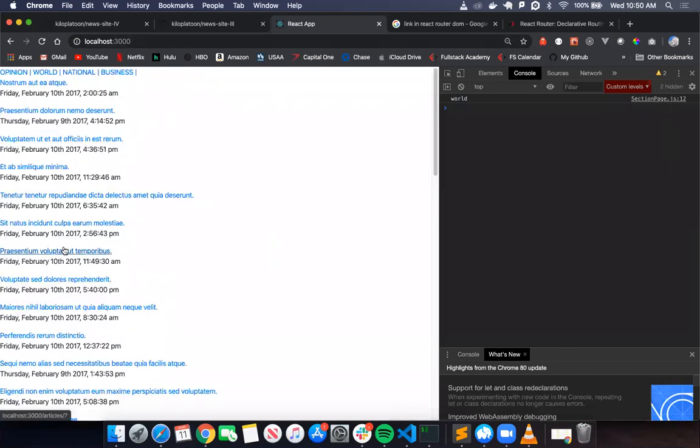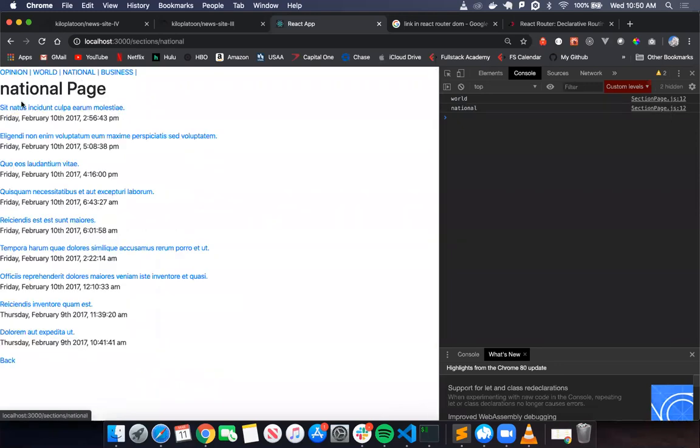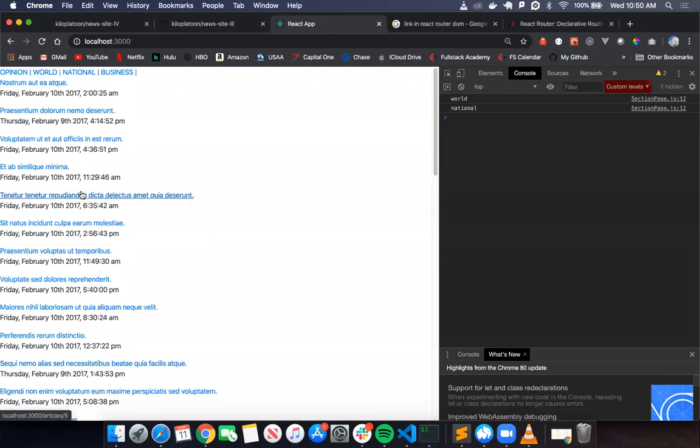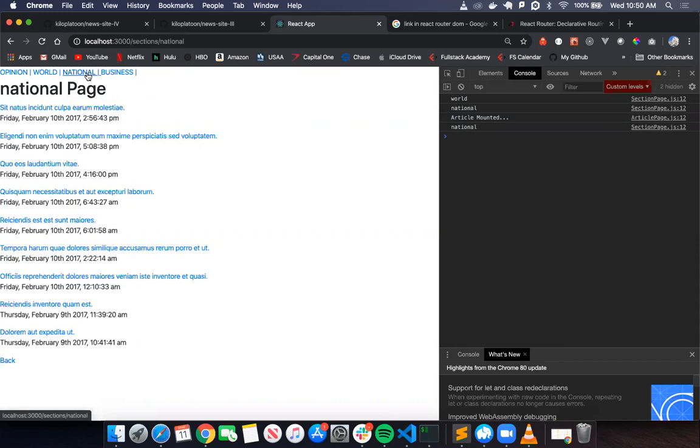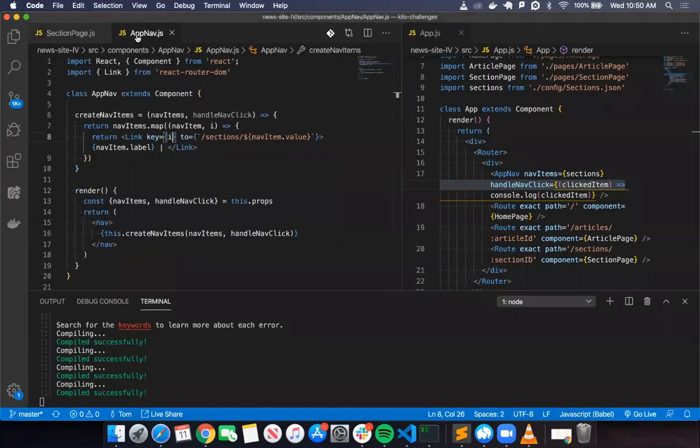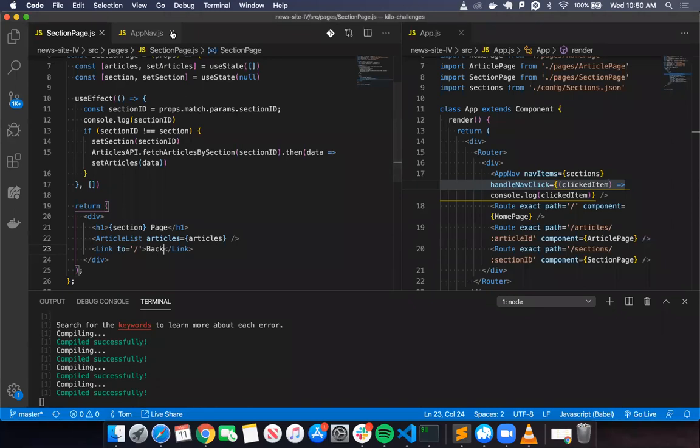So I click here, or click on national, goes to the national page. I can click back, goes back. Okay, Article 5 goes to national. But when I click on business, the URL changes, but nothing actually updates. Why is that?